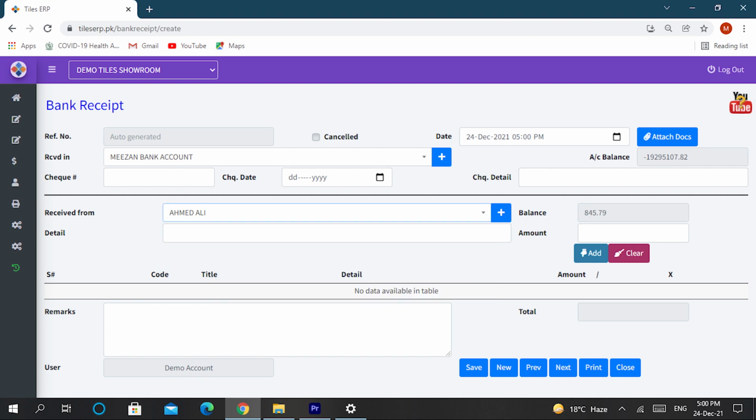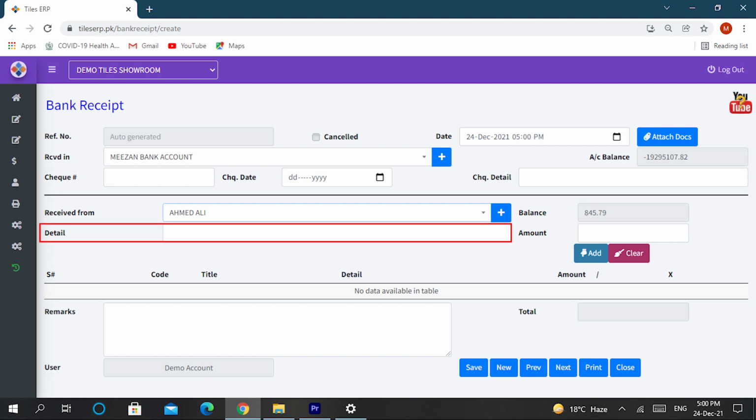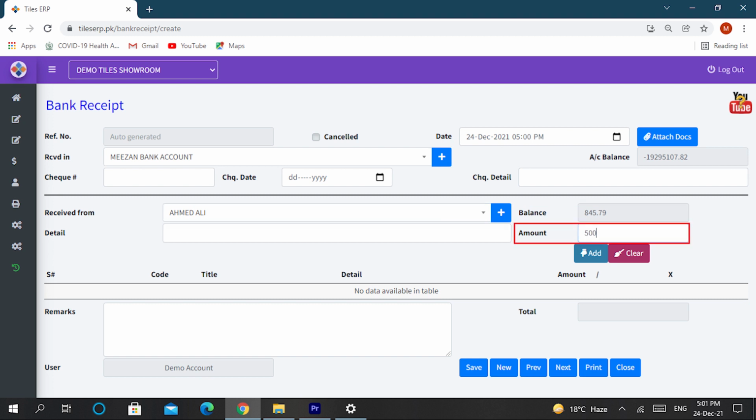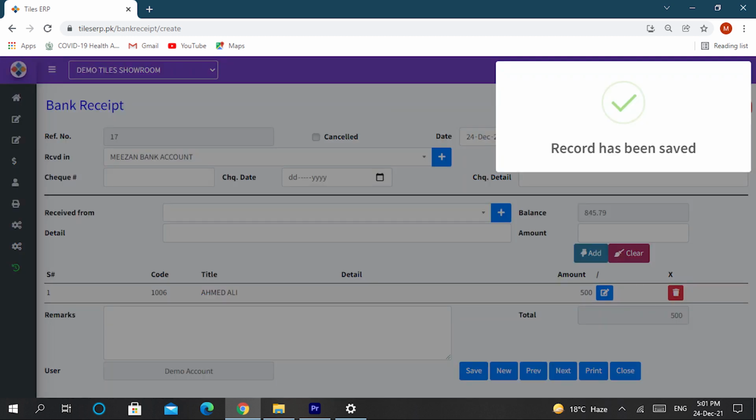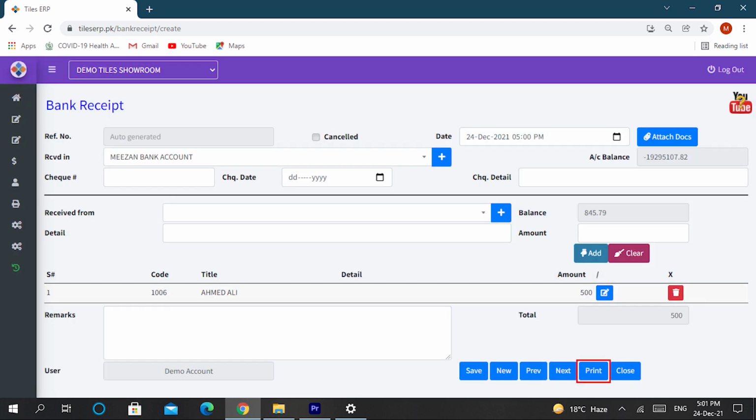When a party is selected, their current account balance is displayed. Add relevant details. Add the amount you have received. Click Add. Enter optional remarks if any. Click Save. Click on Print to print the invoice.